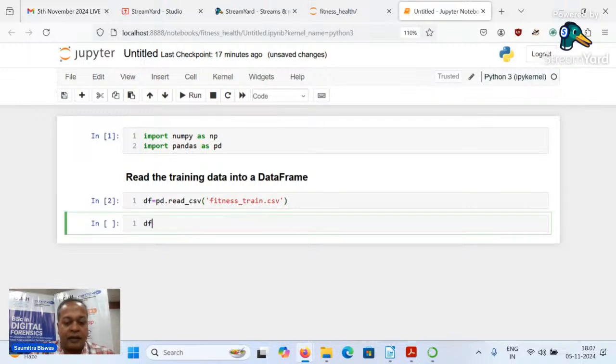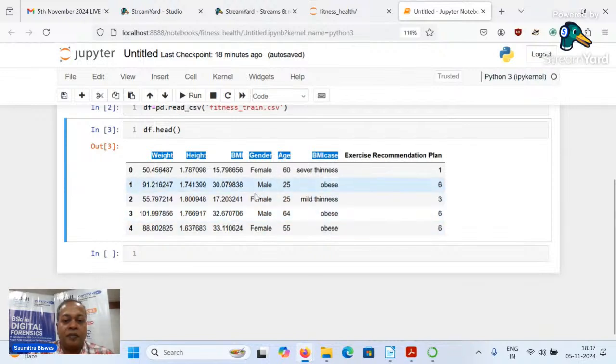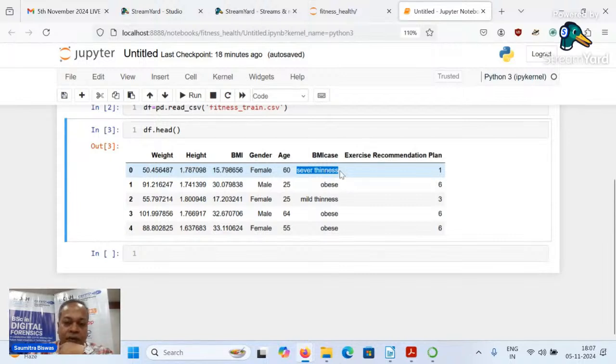So it has been read, and let's see how it looks. So that's the data set. The first 5 rows: weight, height, BMI, gender, age, BMI case. So these are the independent variables. These are not dependent on anything, and based on that, we're going to predict what kind of exercises an individual should pursue. So if someone is severely thin, very thin, very light exercises. If he is obese, then almost the highest level of exercises, and so on and so forth.